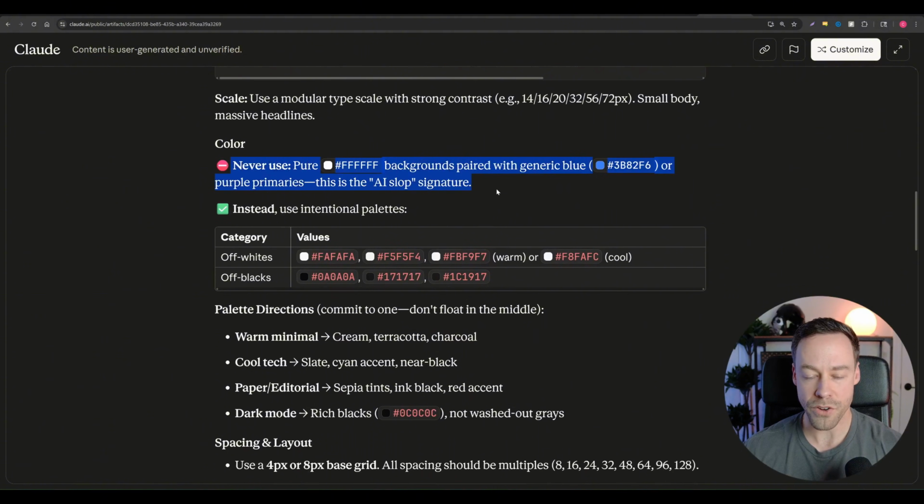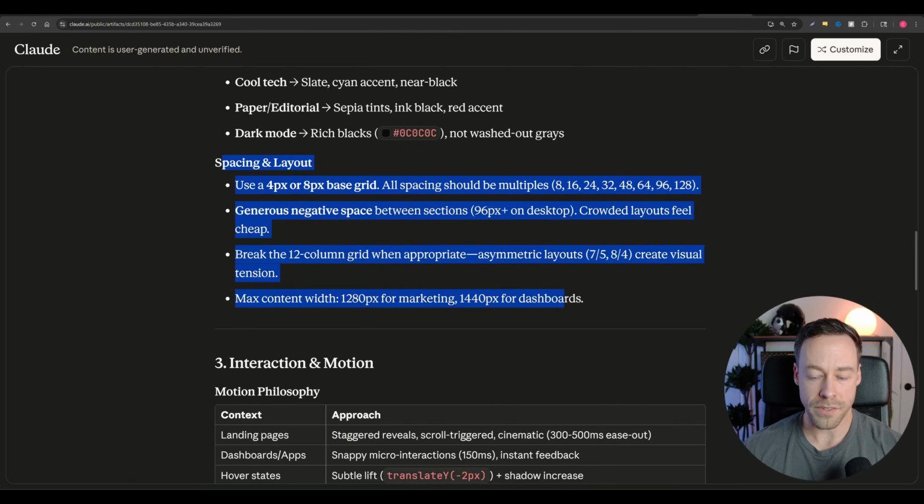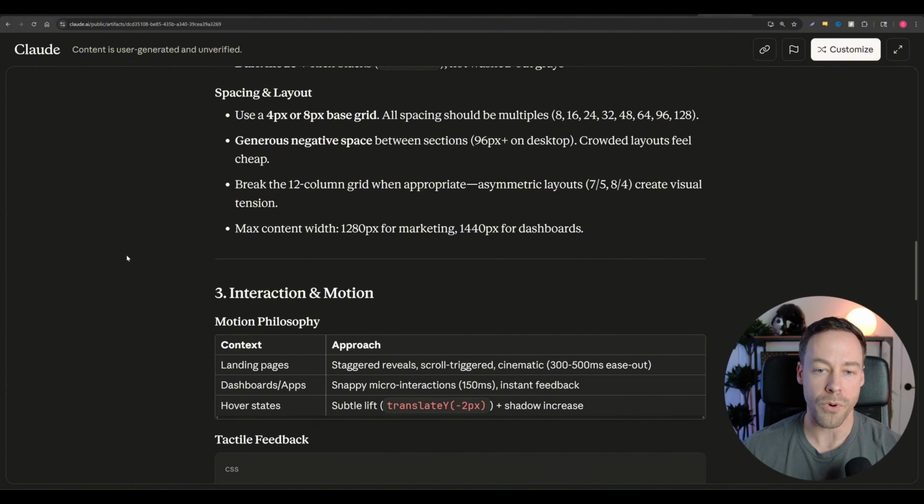Again, we never use the AI slop gradient, right? White background, purple, blue gradient. We stay away from that. We also talk about the spacing and layout. Again, we're looking for more modern, ultra premium feelings, right?